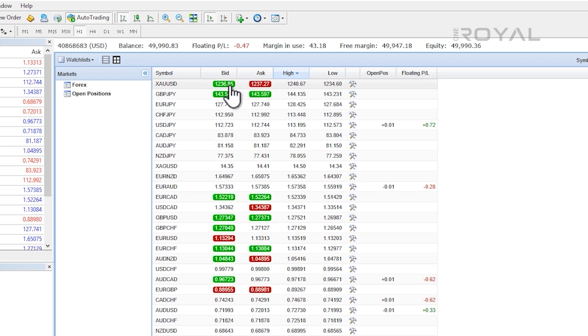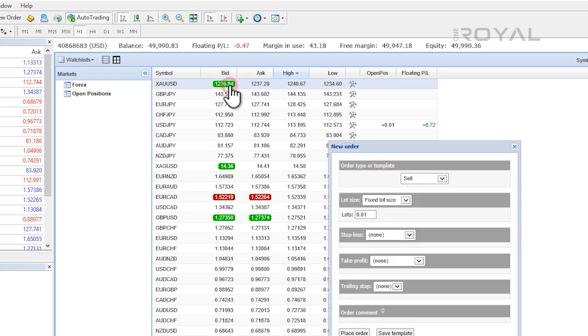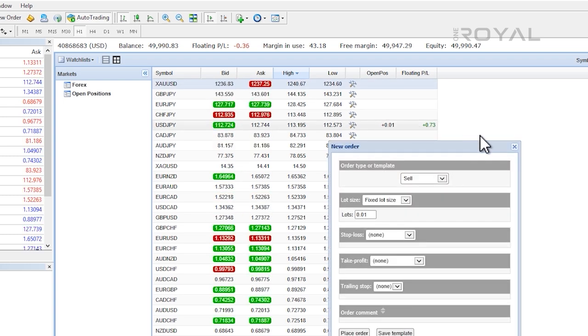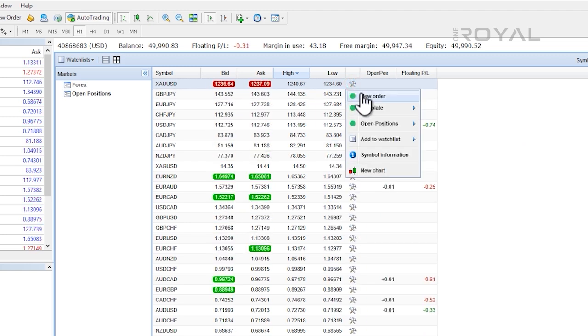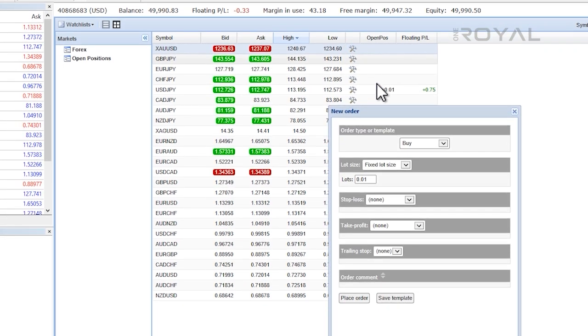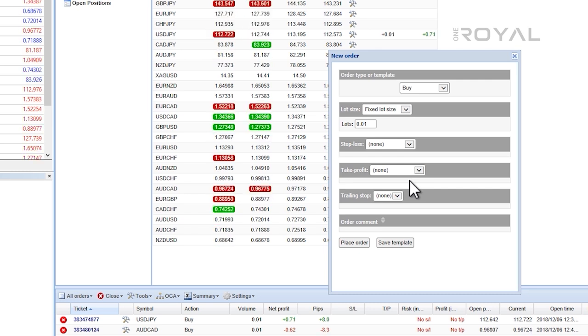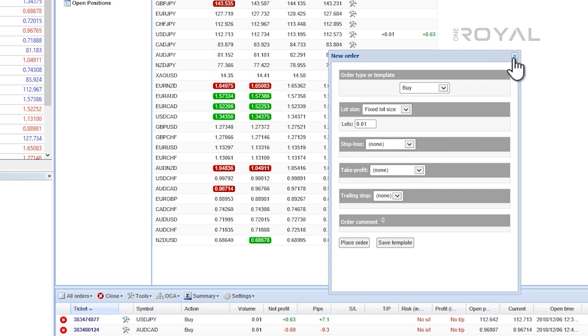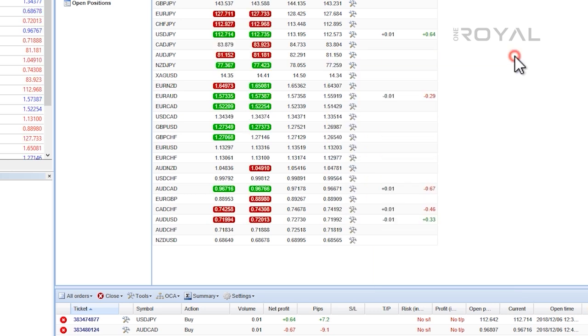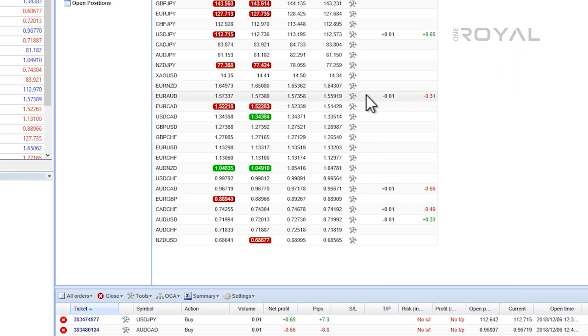You can trade from the grid by clicking on the bid or ask prices, or by clicking on the action icon and choosing New Order. The pop-up dealing form, which appears here, is the same one which is used in our mini terminal tool. Please watch the video about the mini terminal to see the full features of this window.